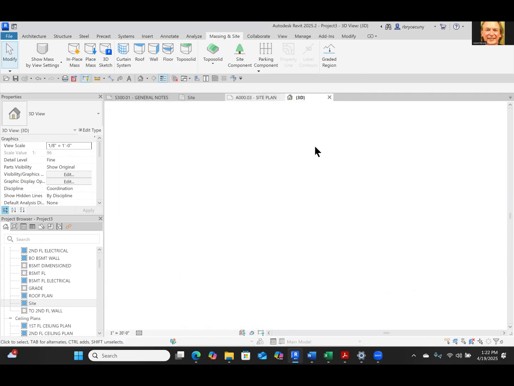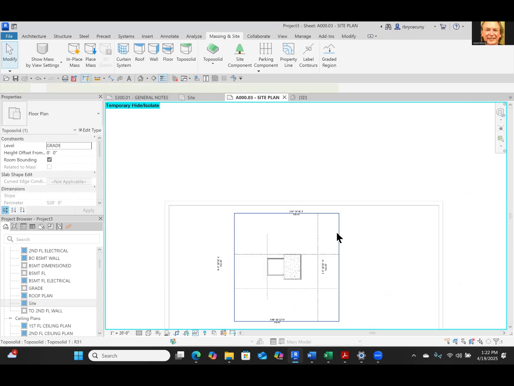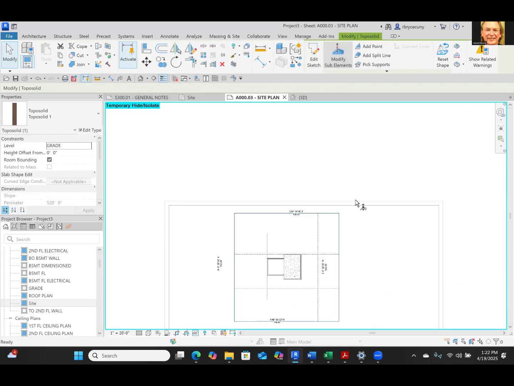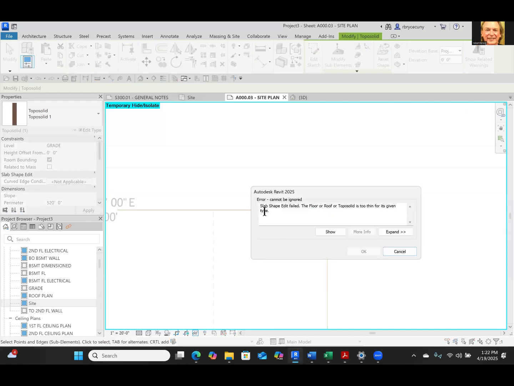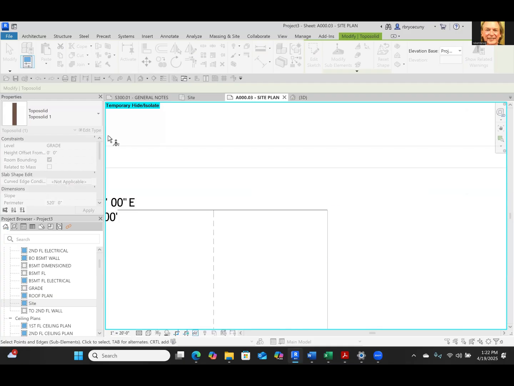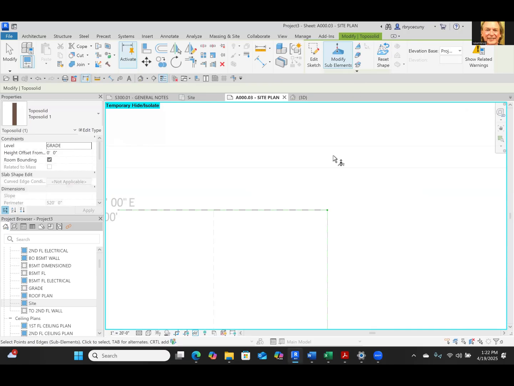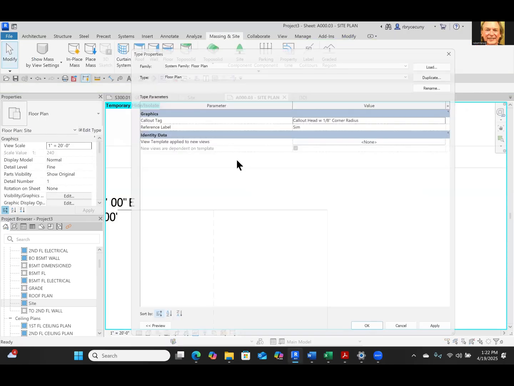Okay, back to the site where I always like to show my mistakes because I think it's a learning process, because a lot of times you're watching the video and you make the same mistake. Boom, here's your solution. So anyway, now let's see if we can change that to -5 feet. The floor of the roof or toposolid is too thin for its given type. Okay. All right, so what we're going to do is go back in. We're going to edit the type here.